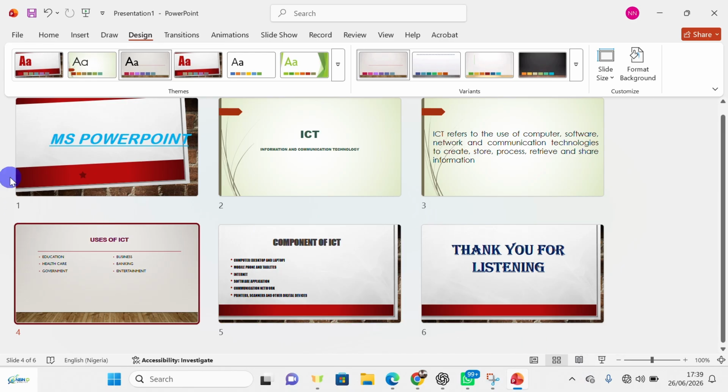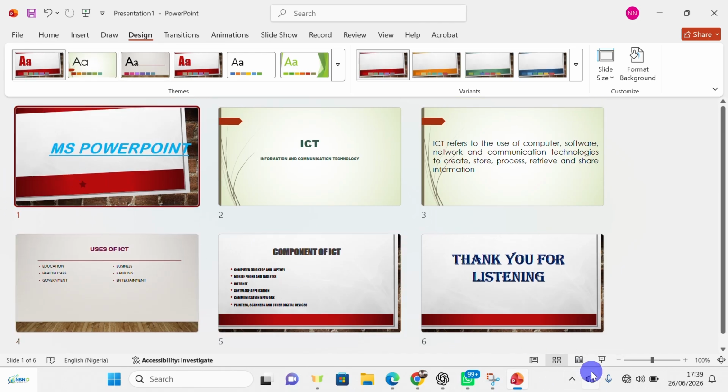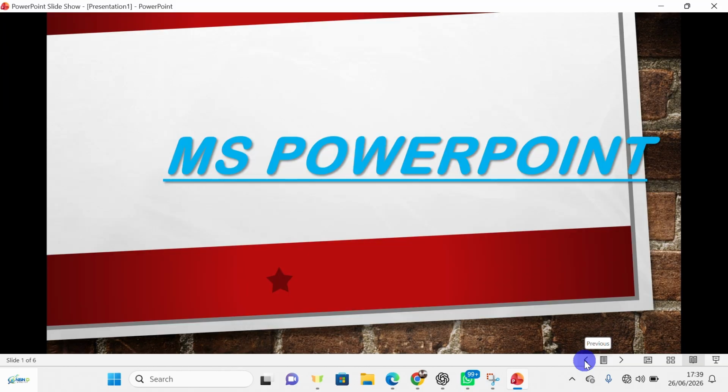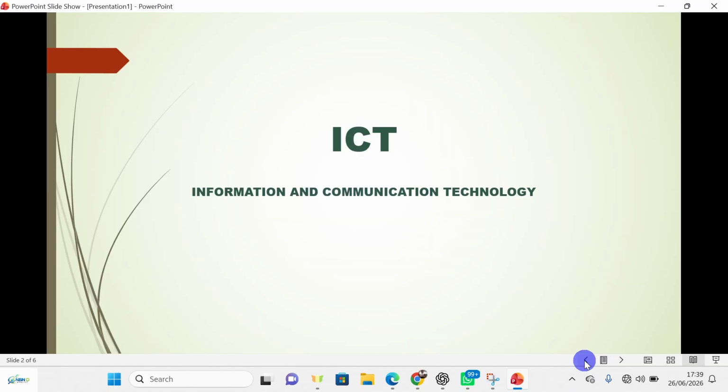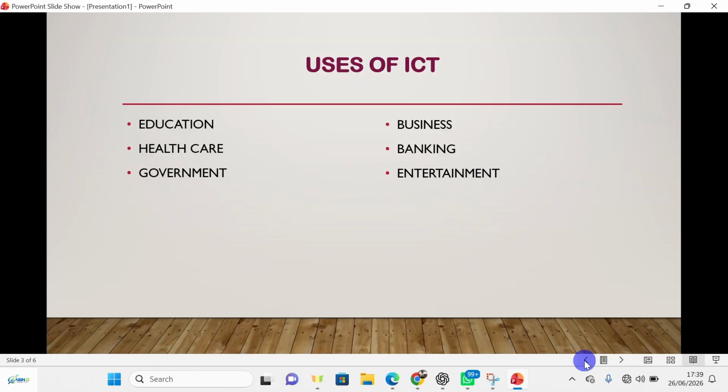Then peradventure you want to read your slide, you can click on slide 1, then click on the reading view, where you can be reading it for yourself. When you finish reading slide 1, you use the right arrow key to read slide 2, slide 3, slide 4. Since it's what you're presenting, it's advisable you go through it over and over. When you're done, you can touch your escape key.